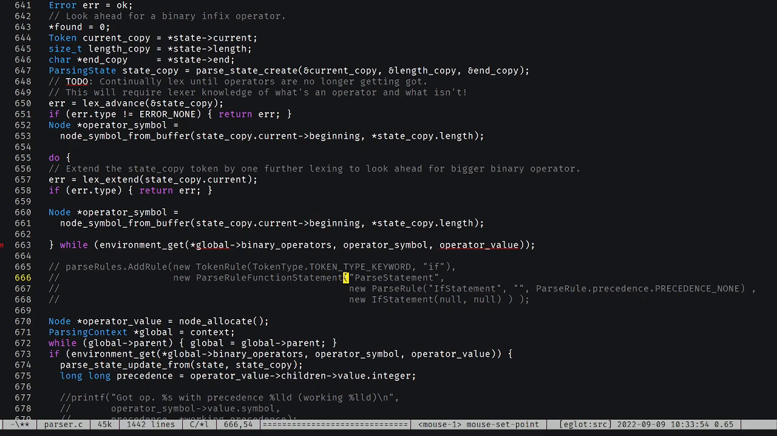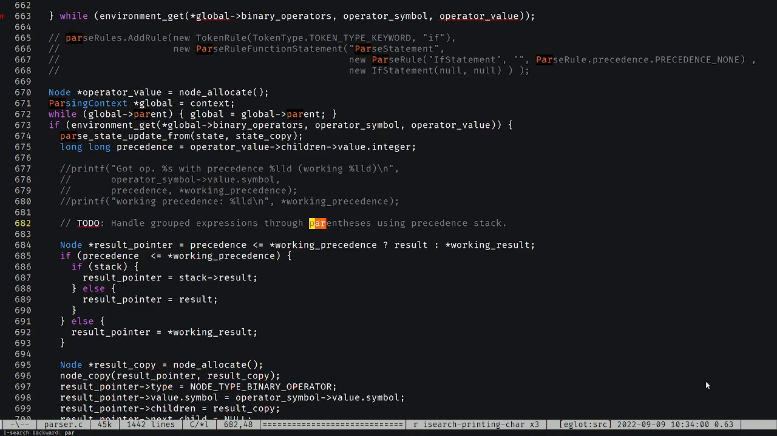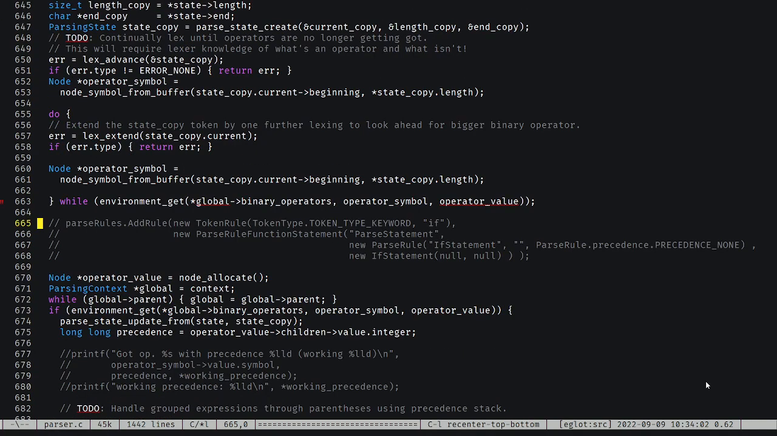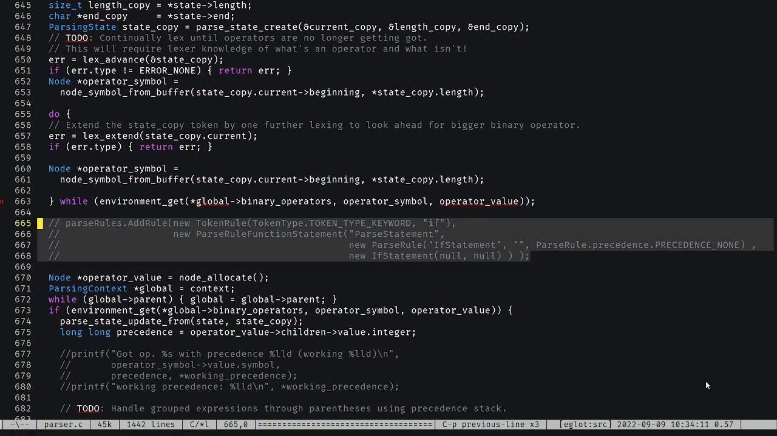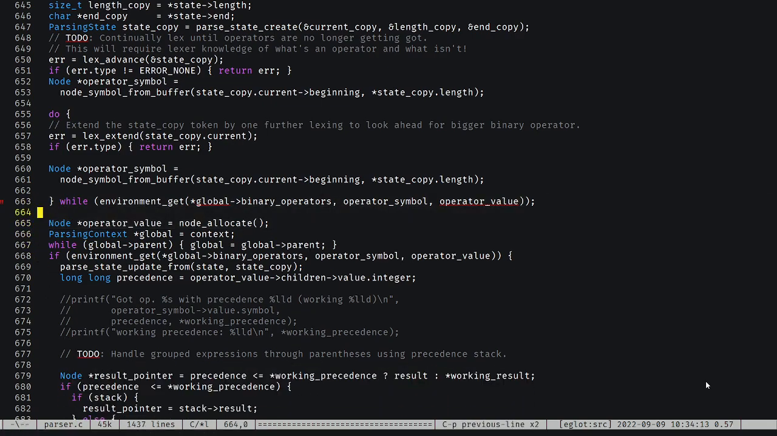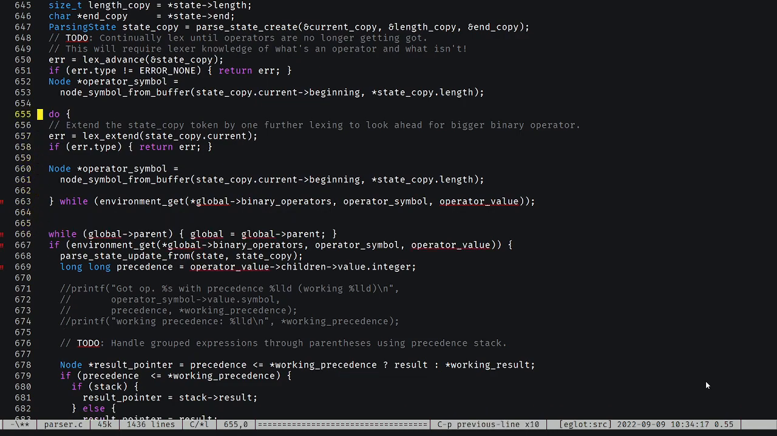Oh, wow. But yeah, that's really cool. So it just creates a new statement instead of a parse expression. That's very cool. And it just has a parse rule with no precedence. That's cool. I like it. I'm curious. So we're going to need these things up here.